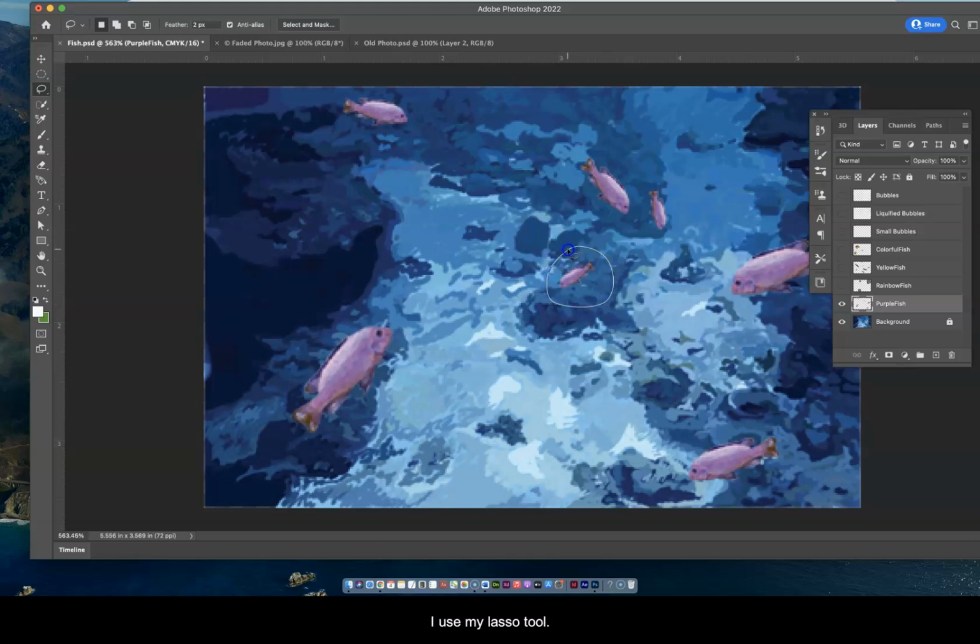I use my lasso tool and use my move tool to pick up this little fish and move it around. So it allowed me to select it just like the basic shape marquee selection tool did, except the approach of executing it was a little bit different. I actually clicked and drew the selection area instead of clicking and dragging to create a selection area shape.